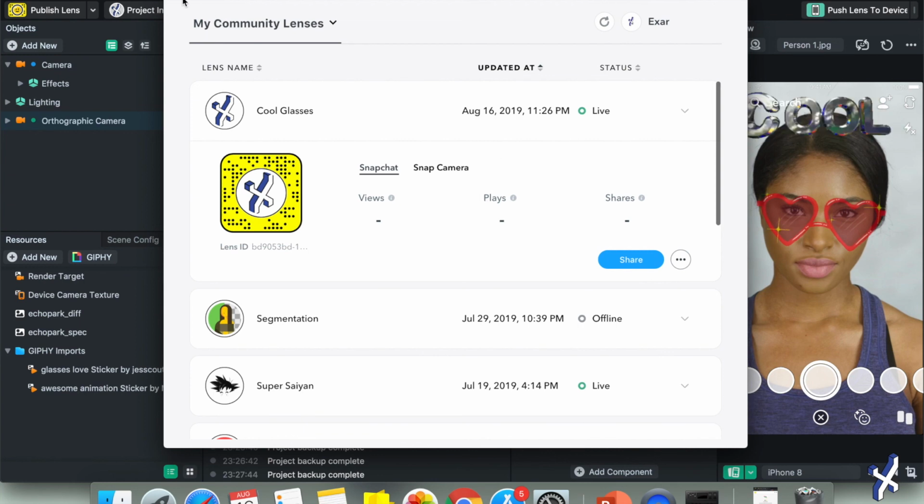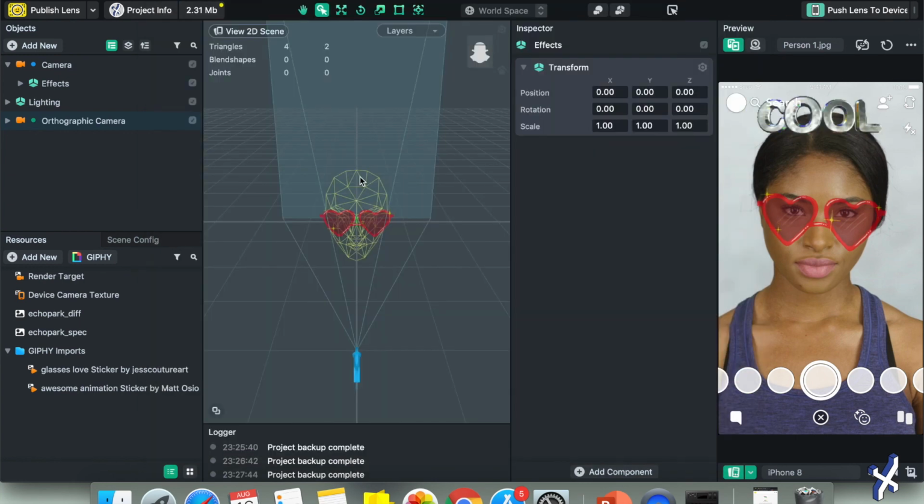So that's how we created our very first augmented reality experience using Lens Studio. In the next video, I'm going to talk about certain areas that you should be focusing on whenever you are creating your lenses. Till then, see you.